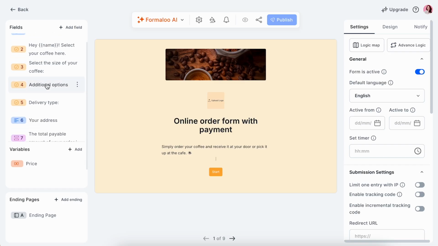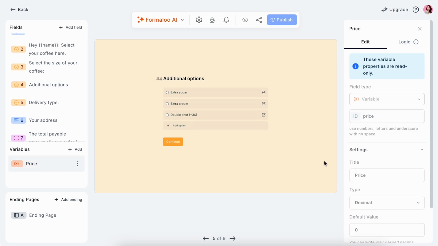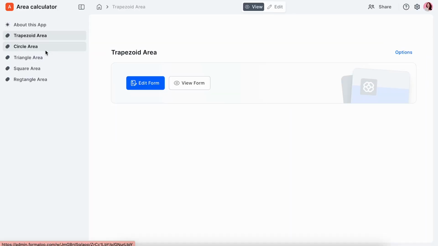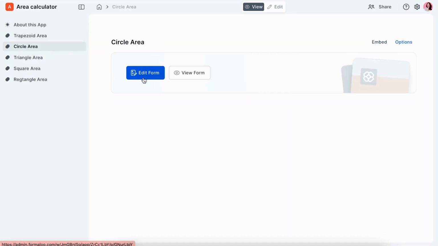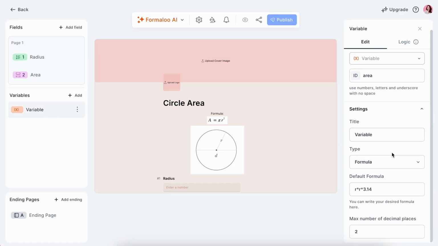Second, calculating a price. Let's say someone selects a service price. You can add those values into a variable, then multiply the total by separate input like quantity or duration using a formula variable. Third, custom formulas. Suppose you're building a calculator for square footage. Store inputs like length and width as variables, then calculate the area with a formula like this.